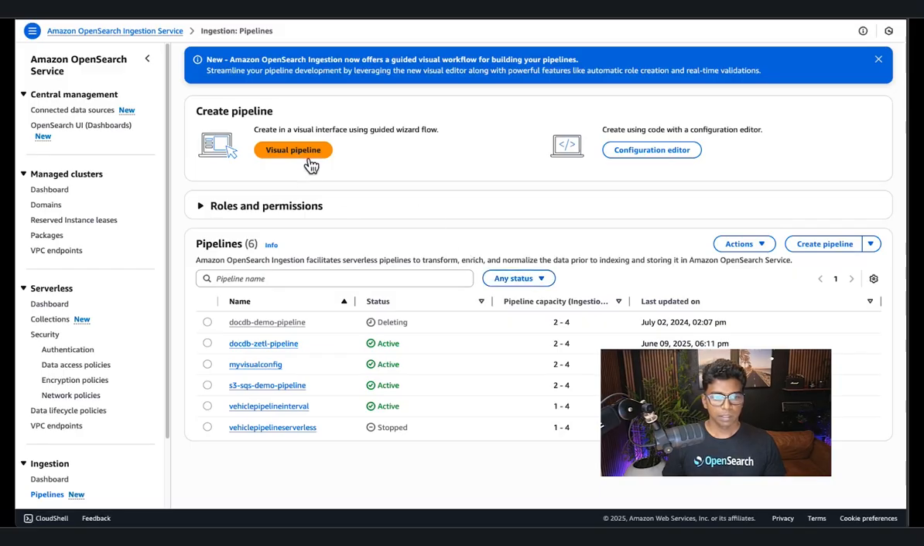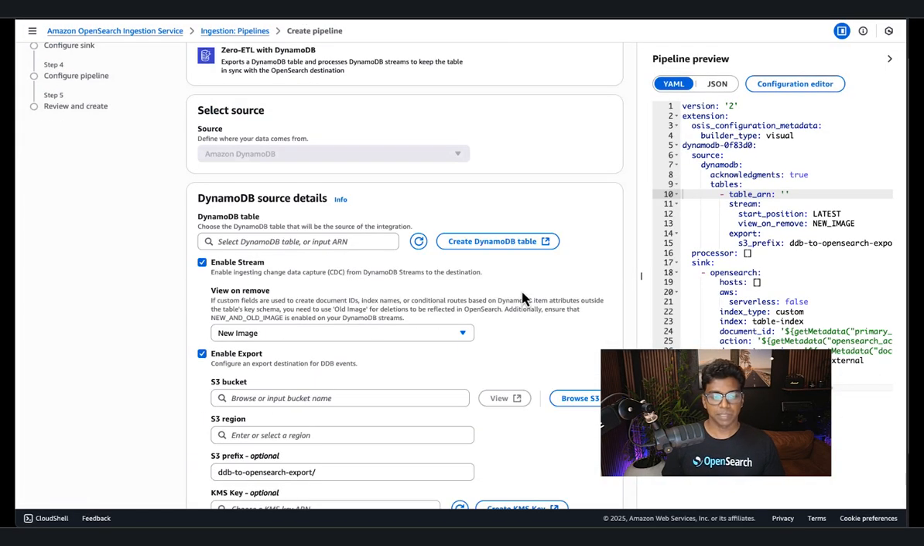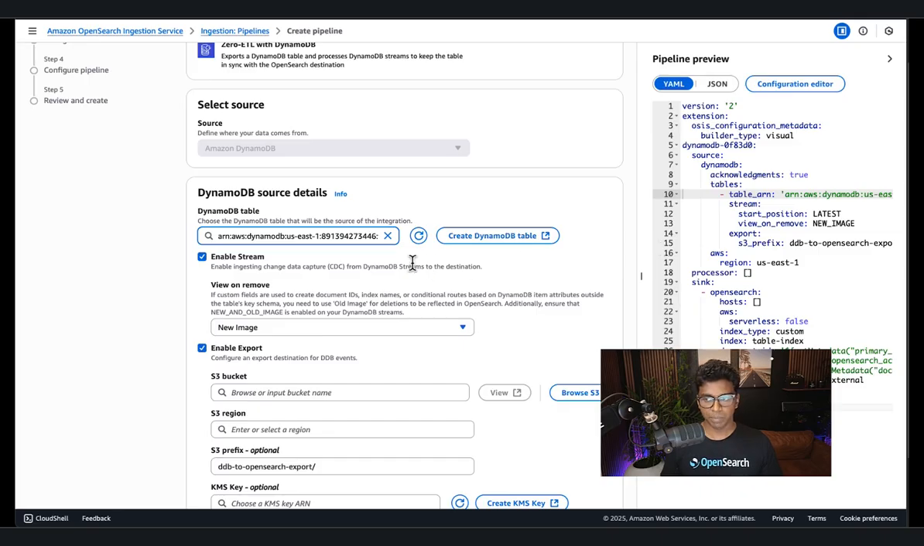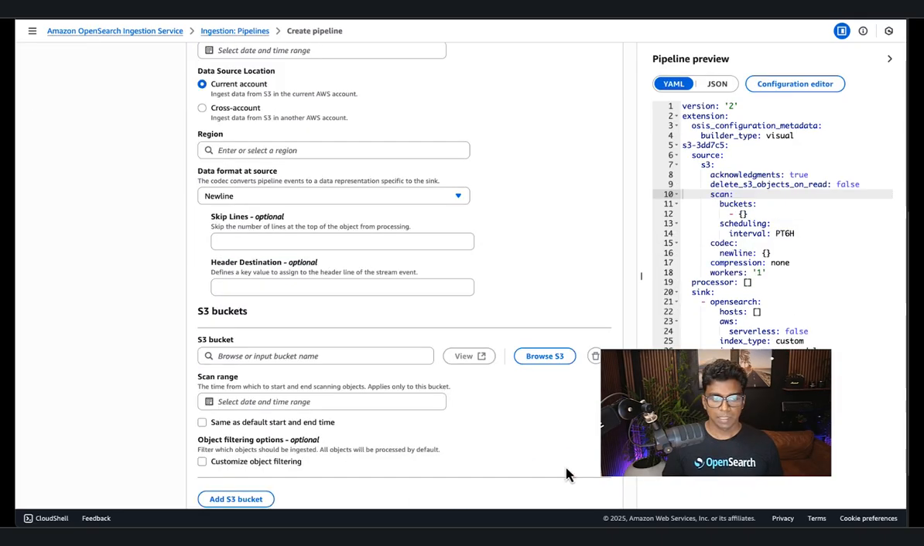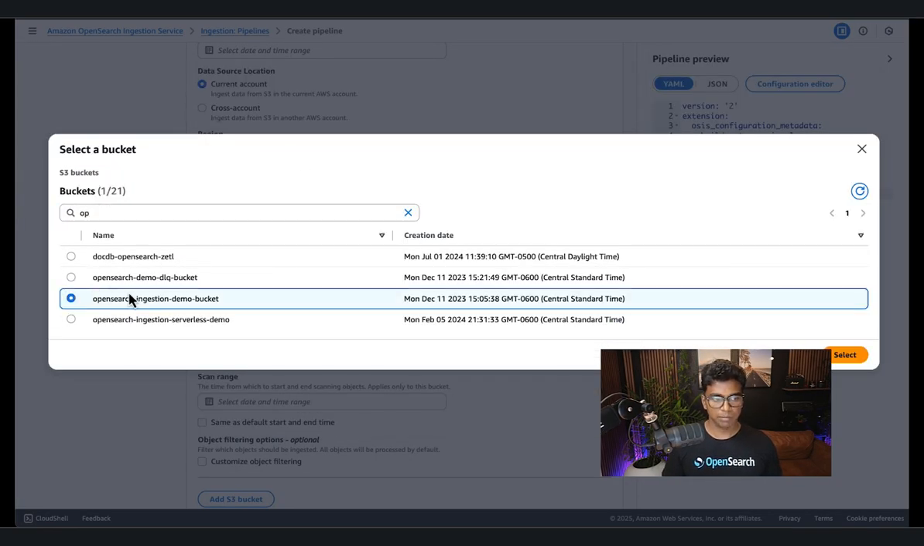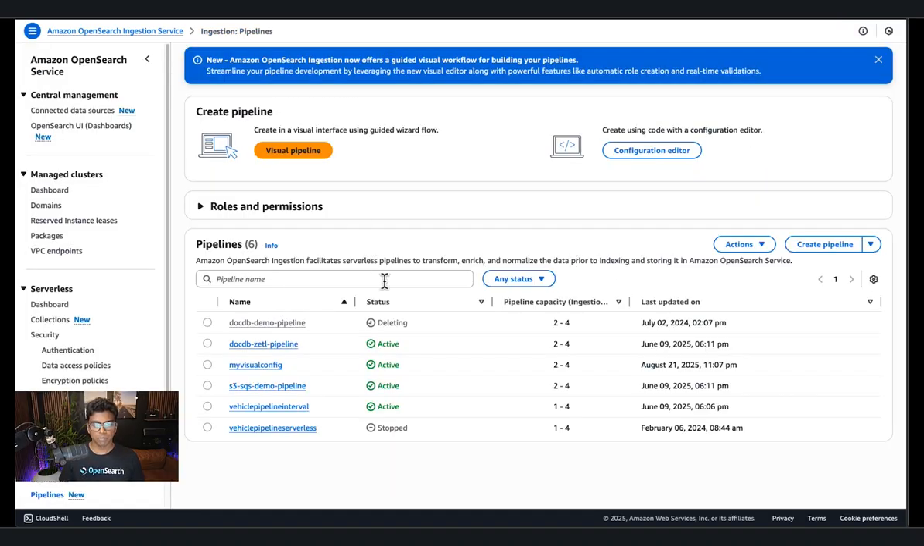Let's go. I'm logged into my AWS console, and I'll create a new pipeline with the new zero-ETL with DynamoDB blueprint. Watch how different this experience is. First, the source configuration. Instead of manually copying my table ARNs, I can simply select my DynamoDB table from this dropdown. The interface automatically discovers my tables and populates the ARN for me. Same thing for S3. I can browse and directly select my bucket from this interface, so no more tab switching between the services. Now let's start over and do a full end-to-end S3 pipeline.